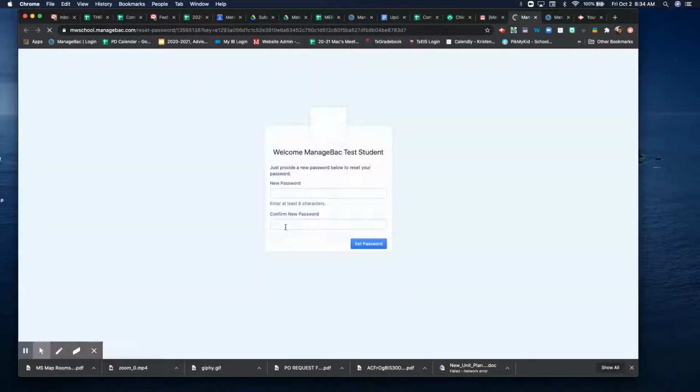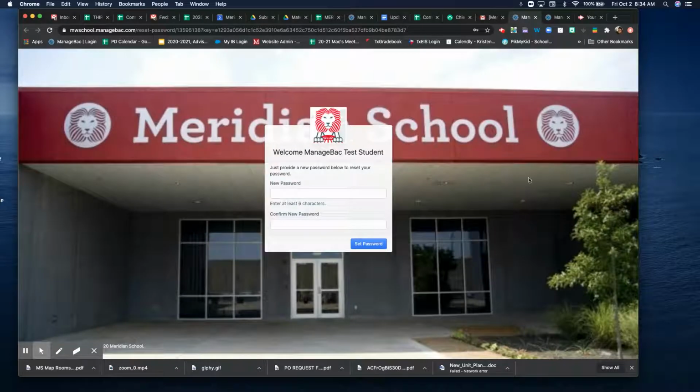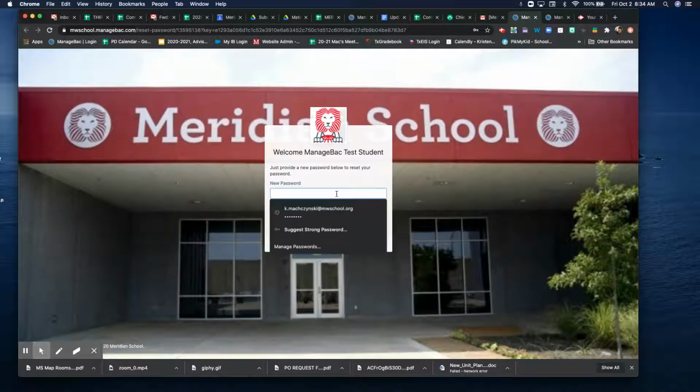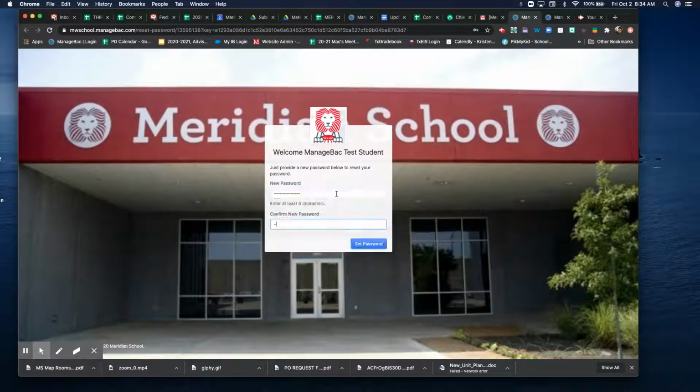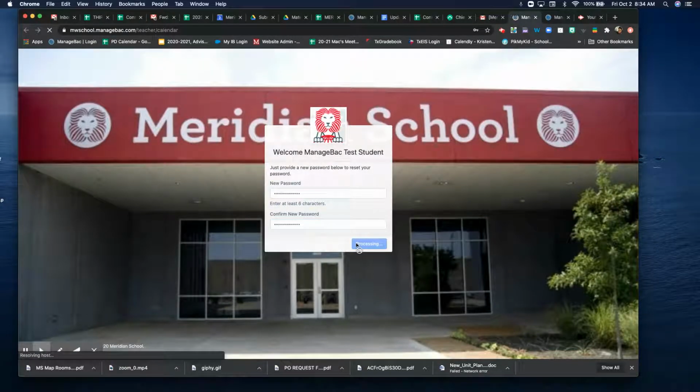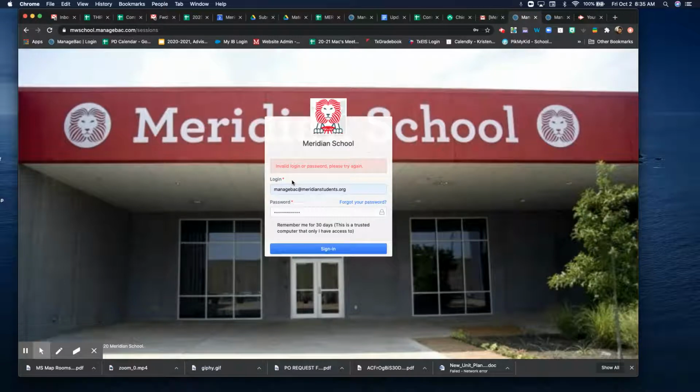And once it takes you to, this is our home page. You just need to provide a password for your account. And then you're all set up. So this will take you to the home page.